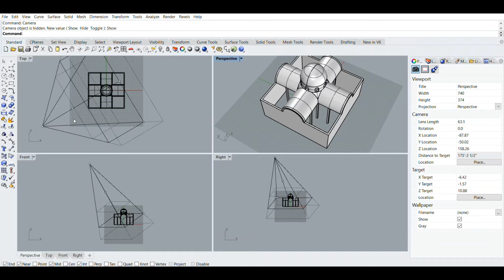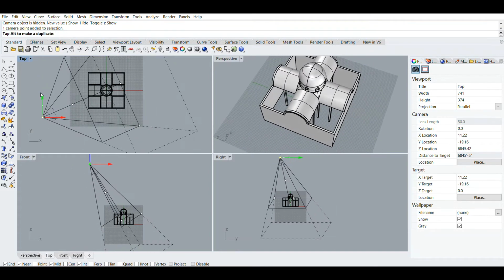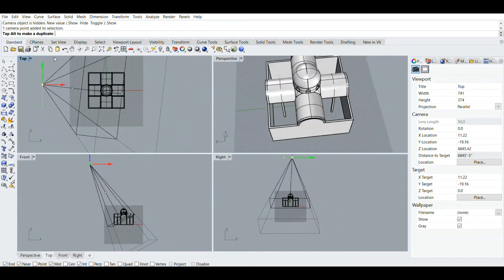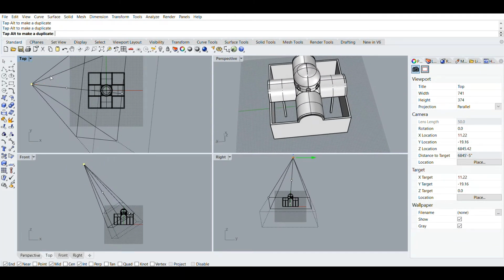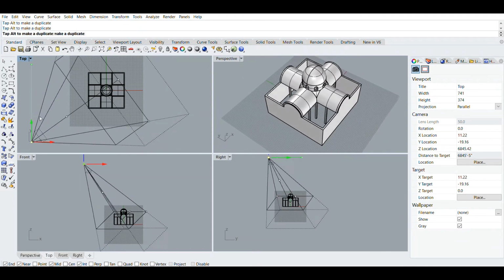Now you can see the location of the camera in all the other views. So for example, if I select this point that basically represents my camera location and move it, I can see how my view is changing in the perspective views.